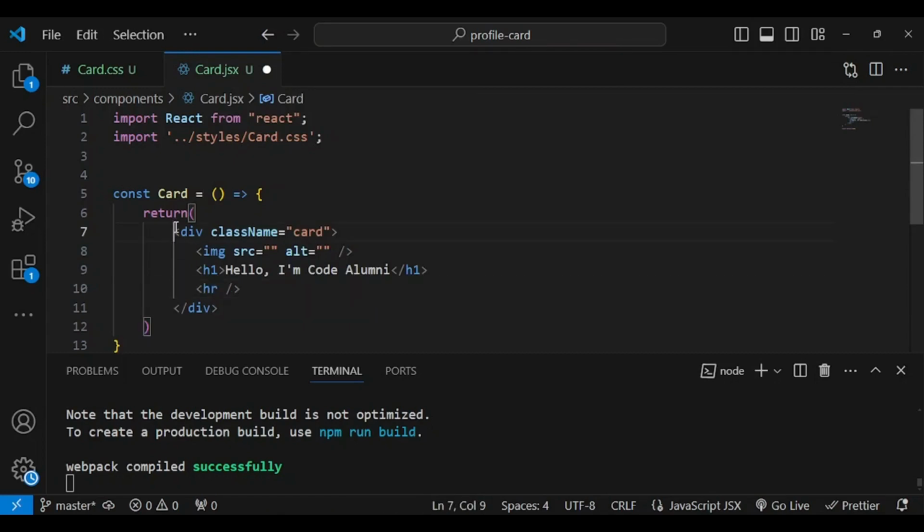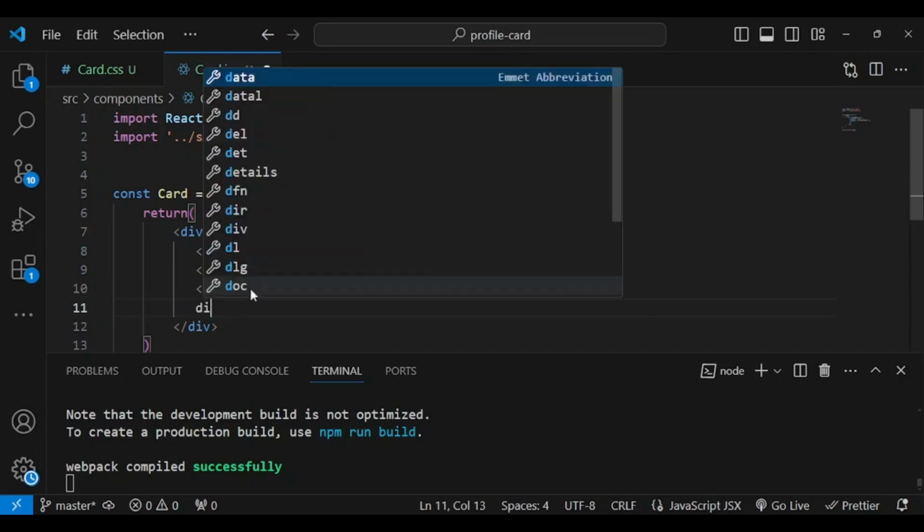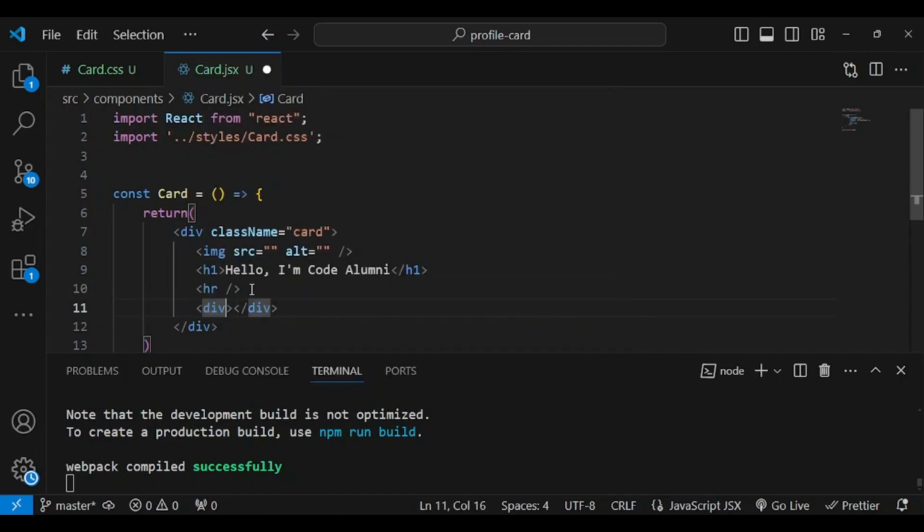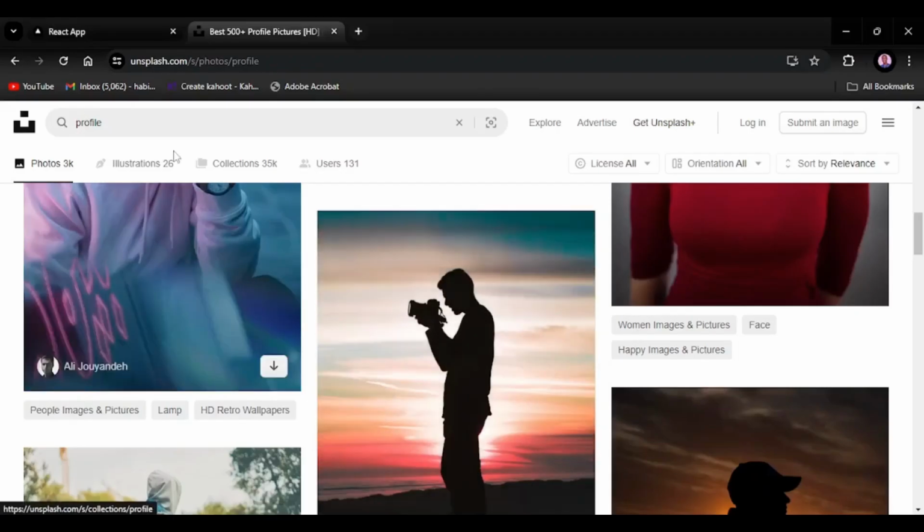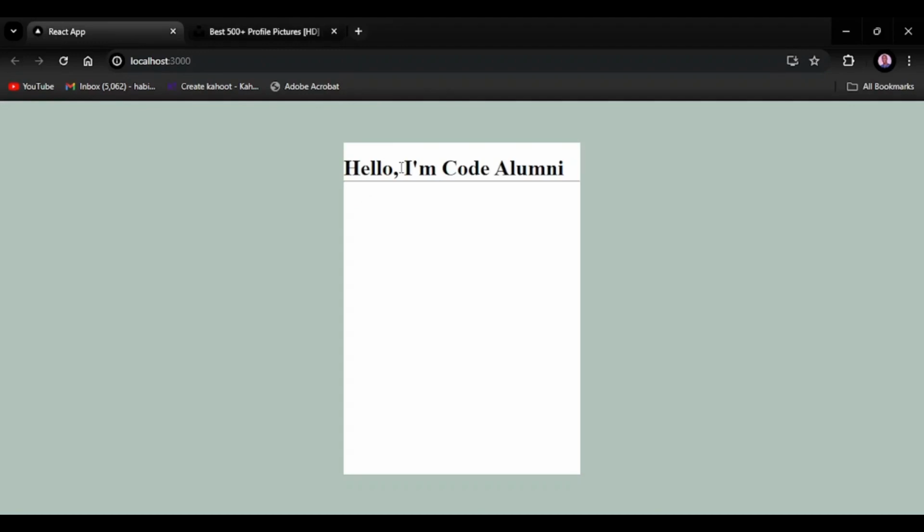So we have HR, that's a line, if you can remember your HTML very well. Under here we could have a div with a class name of socials, because definitely we are going to be adding some of our social media links. Great. Hello, I am Code Alumni is showing perfectly.